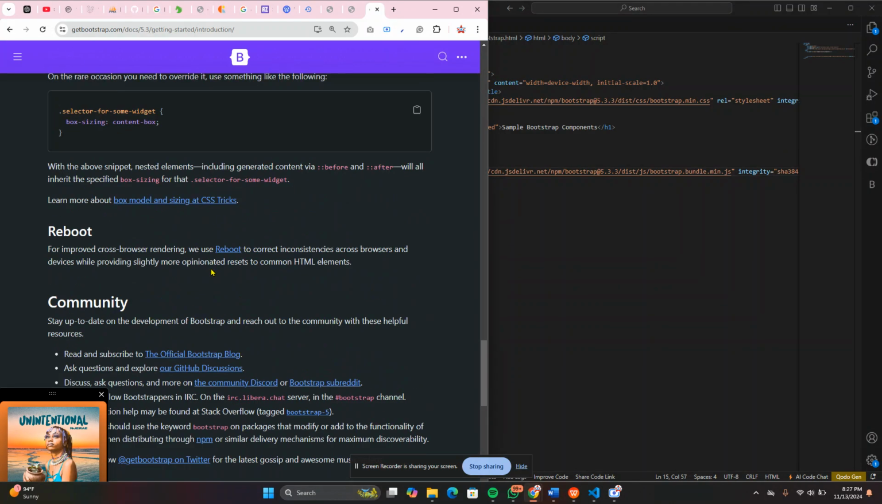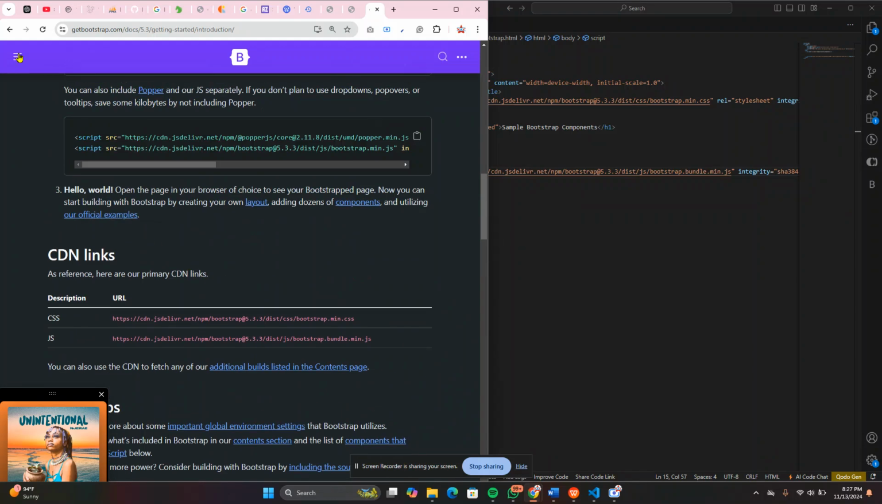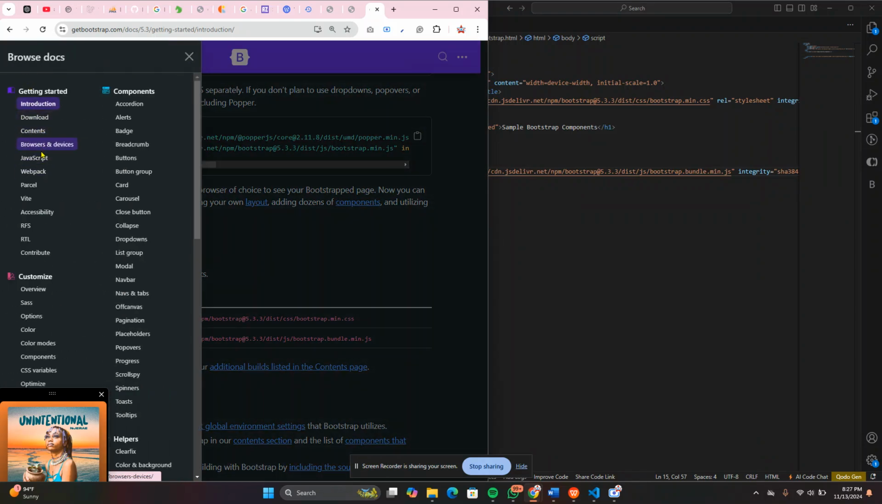Now that you have that, clicking on this navigation bar, you can decide to pick any one that you're working with. You have introduction, which is what we just read. You have download, in case you want to download Bootstrap locally to your system. And then you have content, you have browse, you have JavaScript, all these sections here. There are a lot of things that you need to understand about Bootstrap before you can get started with it.